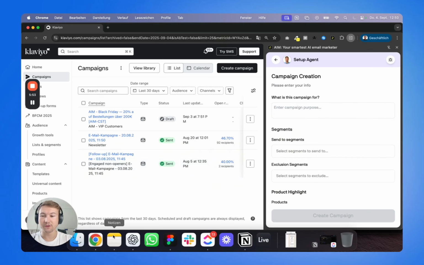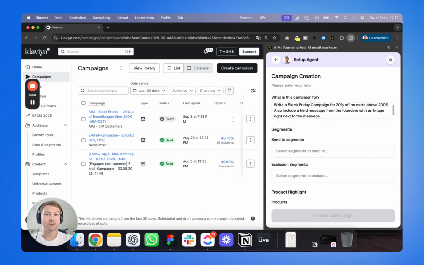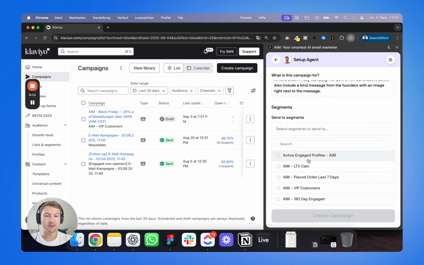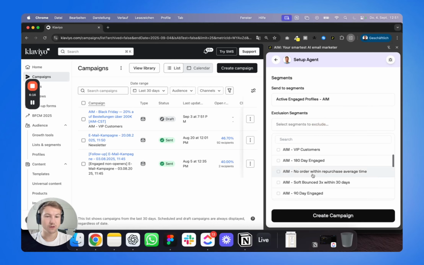So what I will do for this example is I already created this little prompt here. You can just insert that here: write a Black Friday campaign for 20% off on carts above $200. Also include a kind message from the founders with an image right next to the message. Then I can go in here, say for example, active engaged profiles from Amos. Then I can also exclude something.